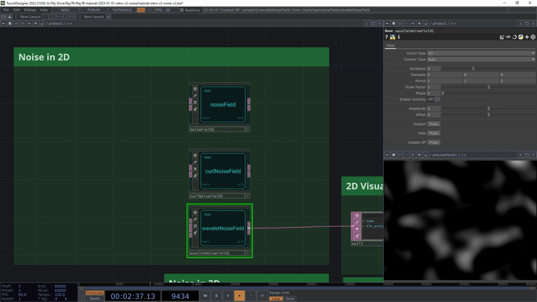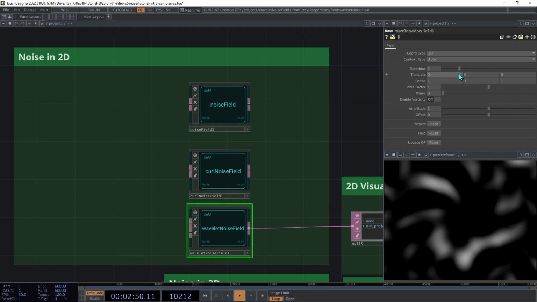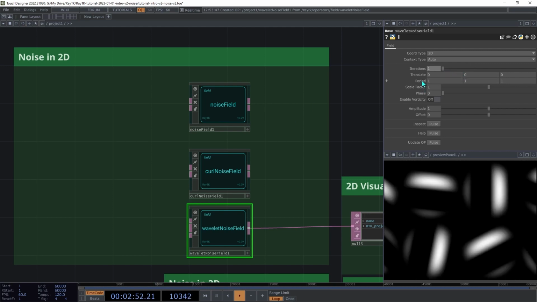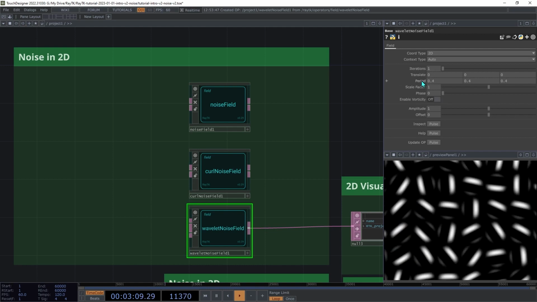Wavelet noise is an algorithm that was developed at Pixar. It combines multiple layers of transformed sine waves to create a complex pattern. To see how it works, we can reduce the number of iterations down to 1, and then scale our period down to 0.5 along all the axes.